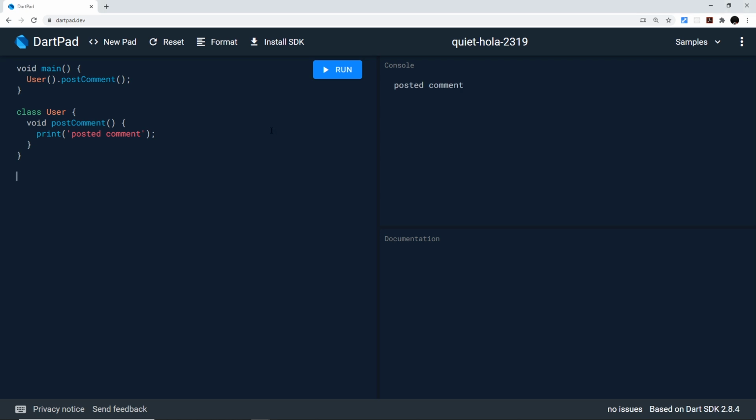So then, to demo this idea of mixins, I've already gone ahead and created this class called User, and this just represents a single user on some kind of website. Each user would have access to a post comment method, and that would probably post some kind of comment on an article, but for the sake of this tutorial, we're just printing something to the console. Now we create an instance of this up here and access that method so that when we run it, we see posted comment over here in the console.